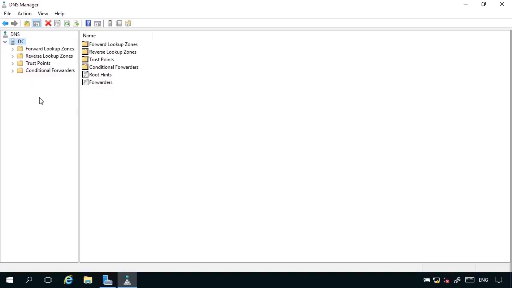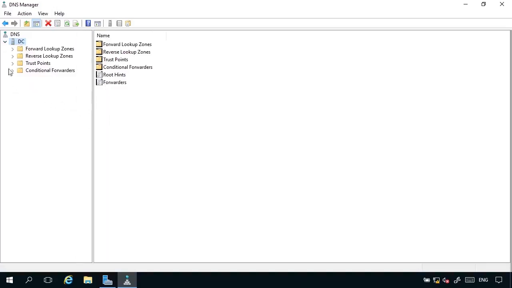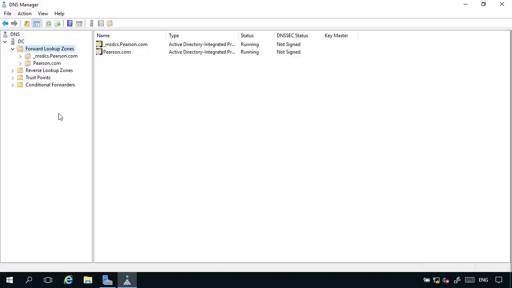The server name is listed up here, that's the local server. And then we have things broken down into forward and reverse lookup zones and conditional forwarders. Probably outside the scope of the course to get into conditional forwarding, but let's just say that it's a means for referring queries from client computers or other servers down a particular path.